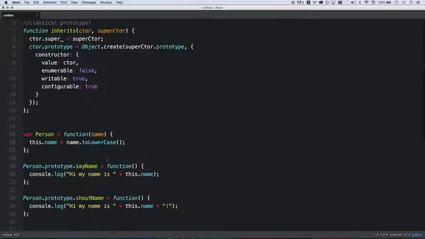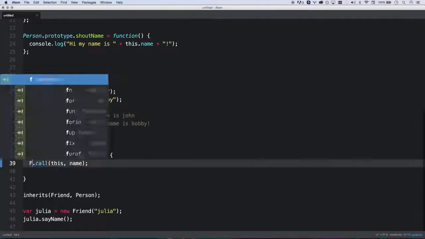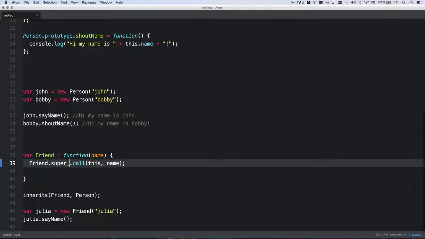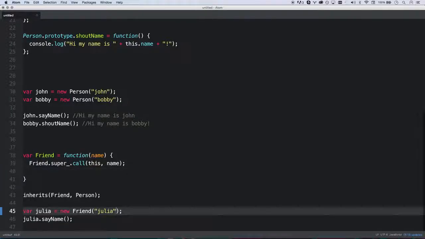And if you look at inherits, it actually is going to add this super pointer right here. So this is friend. This is person. So friend.super_ is actually person. So I can run friend.super call this. So that's a little cleaner, so we don't have to remember that we inherited from person. So there we go.